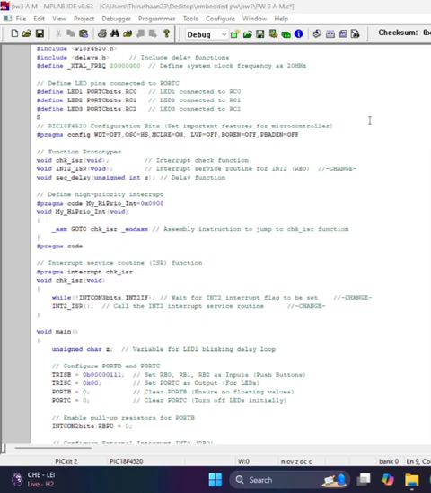Define LED pins connected to port C. Define LED1 as PORTC bits RC0. Define LED2. Define LED3. This is to define the LEDs to port C pins.